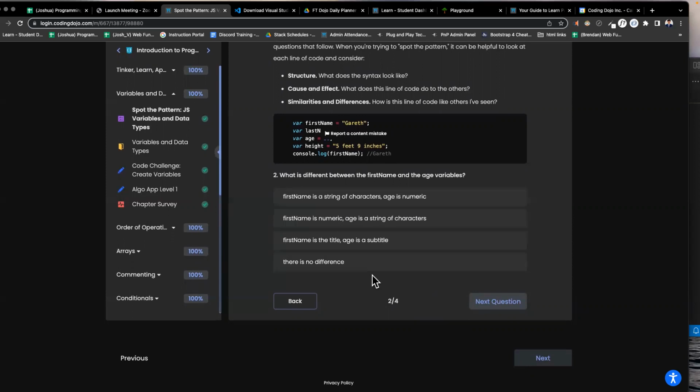Let's see here. I'll go ahead and read them. First name is a string of characters. Age is numeric. It sounds like along the lines of what you said there. First name is numeric. Age is a string of characters. That sounds like the opposite of what we're looking for. First name is a title. Age is a subtitle. And there is no difference. So we'll go with this one.